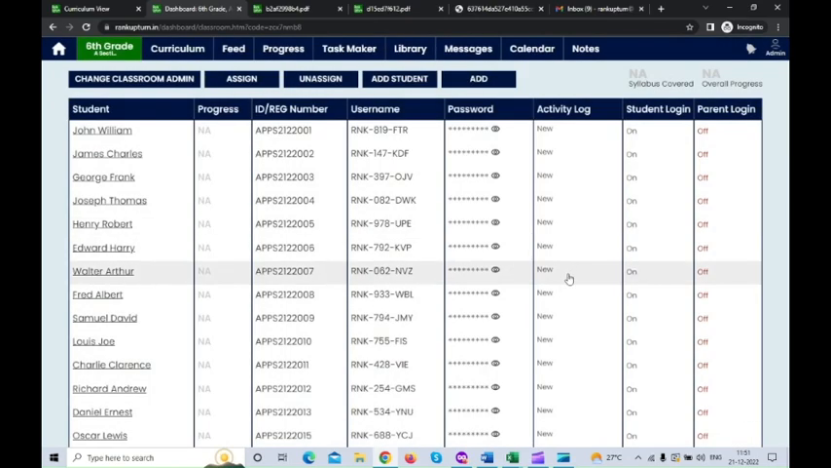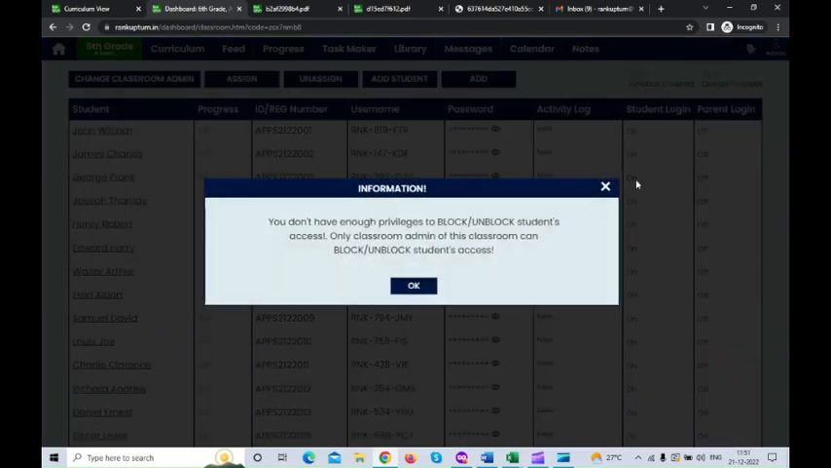Likewise, as an institution admin, you couldn't block a single student from a classroom. You can block the overall classroom, but you can't block a single student from a classroom. See here, for example, I'm just going to click here. It shows that you don't have enough privilege to block or unblock the student access. Only the classroom admin of this classroom can block or unblock the student access.